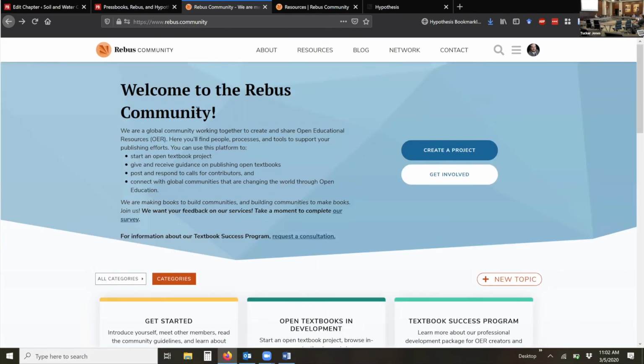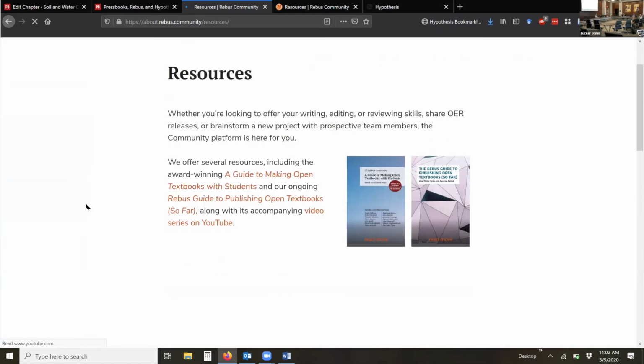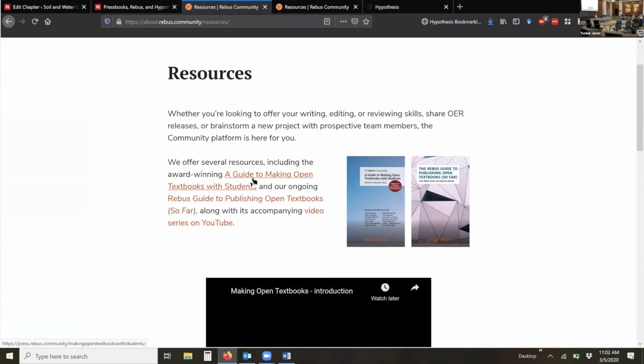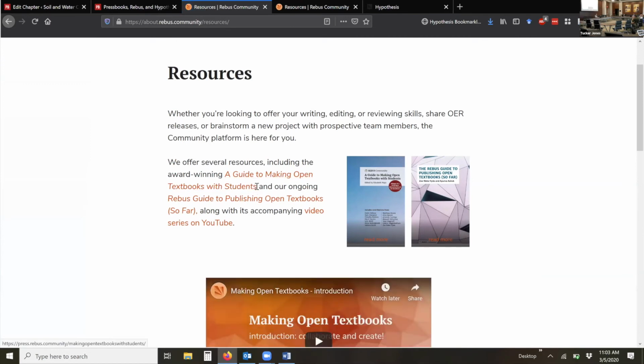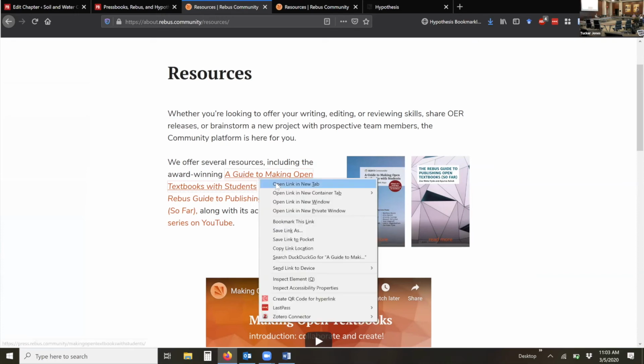But there's a couple things I want to point out. So one is for the resources, they have two open textbooks. One is called A Guide to Making Open Textbooks with Students. And the other one is called Rebus Guide to Publishing Open Textbooks So Far. And these two books, I use these a ton, especially the one for the Guide to Making Open Textbooks with Students. They're both set up as Pressbooks.